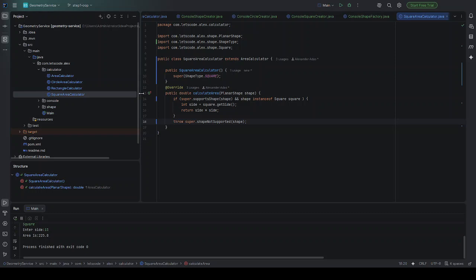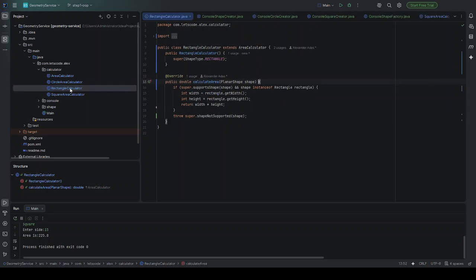Square area calculator, same pattern, you see super with shape type square. If super supports shape and shape is an instance of square, get side, calculate, and throw the exception. And then rectangle, we have the same one with the rectangle here, the instance of rectangle, supports shape, and that's it.